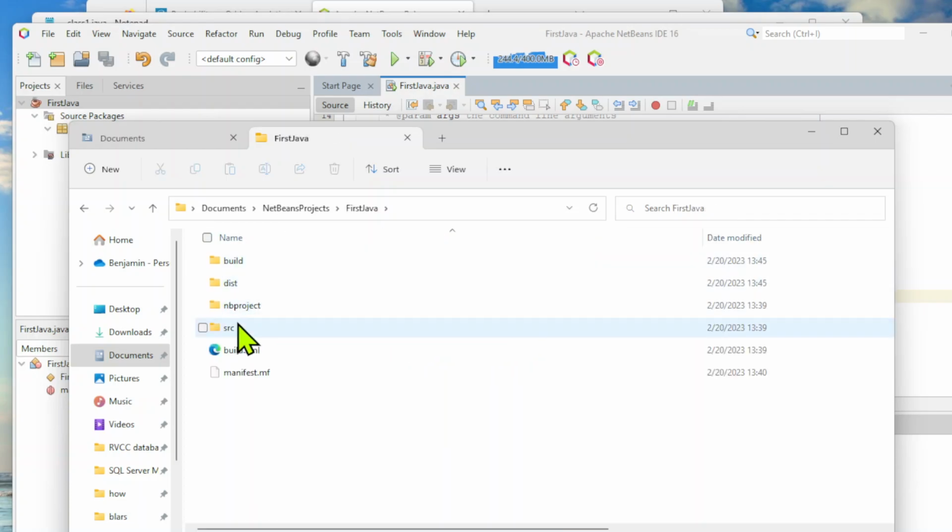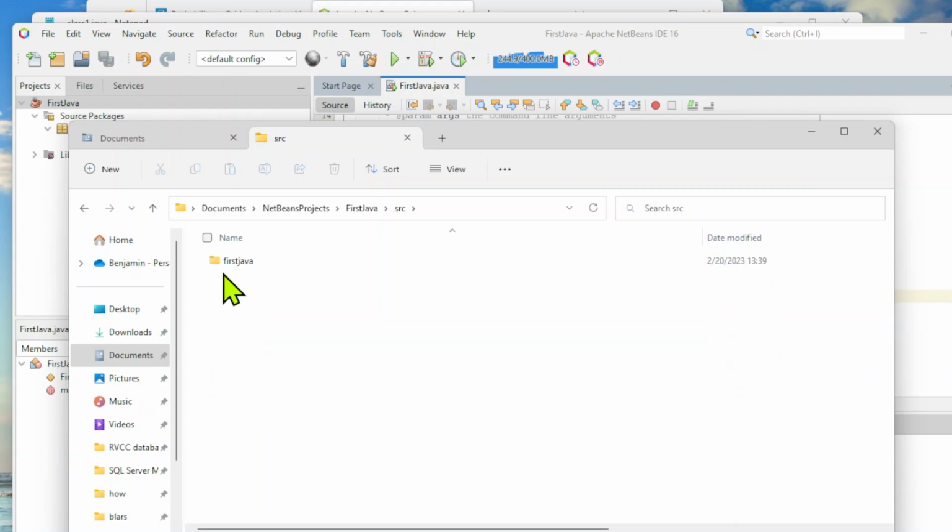When you get in there, this SRC is your code. You open it up, and that's where you'll find your Java files. So that's where this First Java file sits. And if I created more files, they'd all appear in there under that project. But that's a quick and dirty intro to NetBeans.